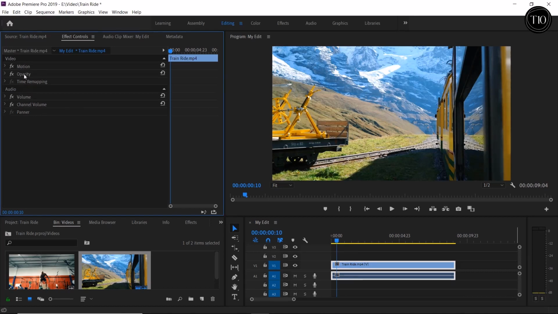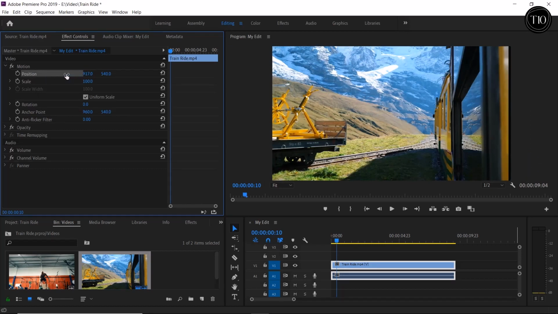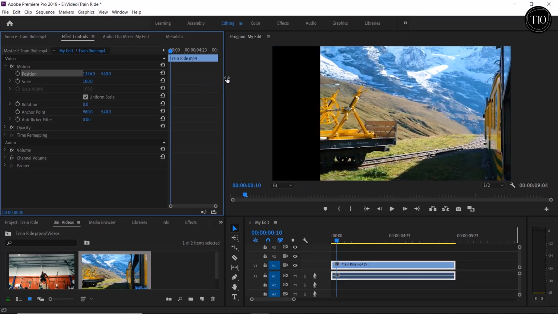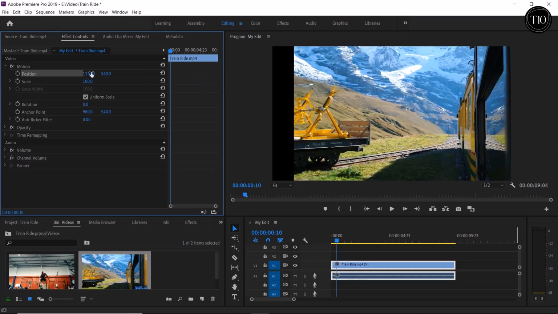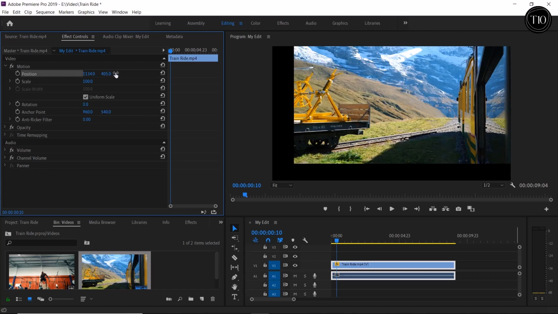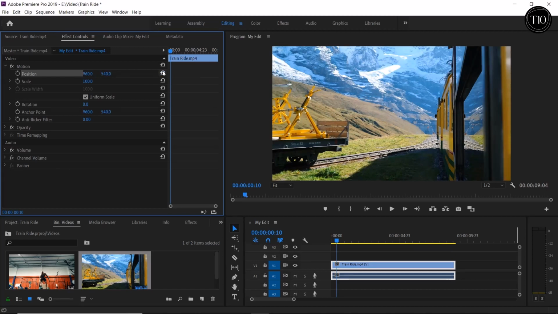Let's start with the motion. You can expand that. Here you can find some basic properties of that clip, such as position. You can change the position by changing the values by click and dragging the right side or left side. To change it back, here is the reset button. Now we have reset those values.